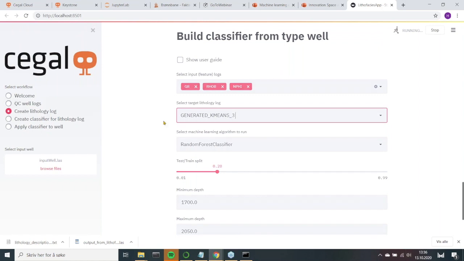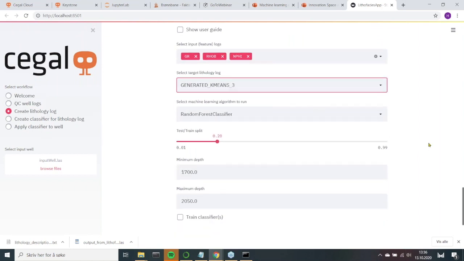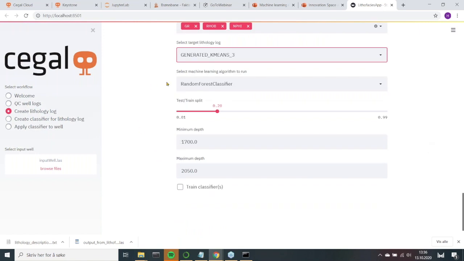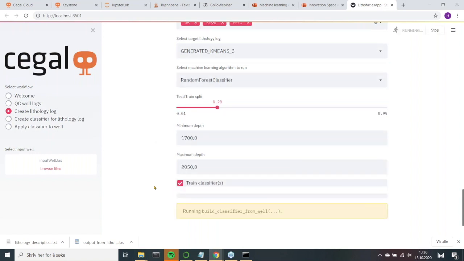I'll select, this is the one that we created above, the generated k-means with 3 clusters. And then I'm just going to leave this test train split as it is. That basically just defines how much data I hold back for testing the performance of my algorithm. So I'll let this run. This takes a little bit of time.